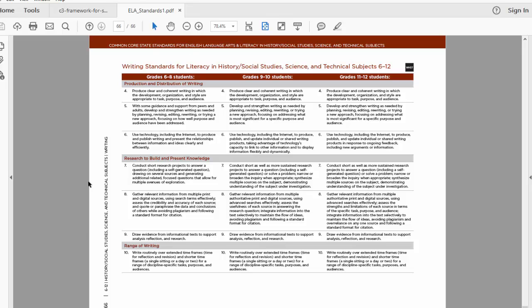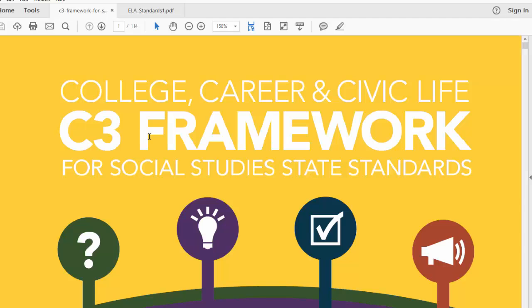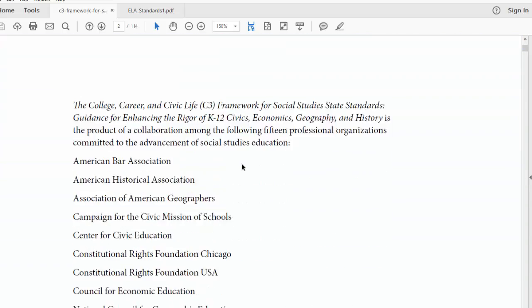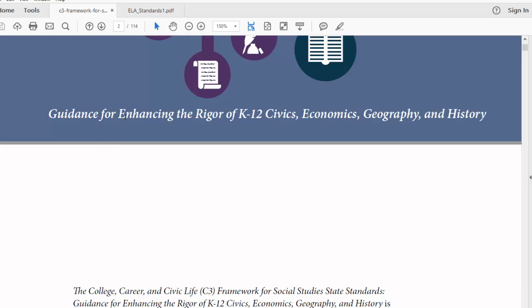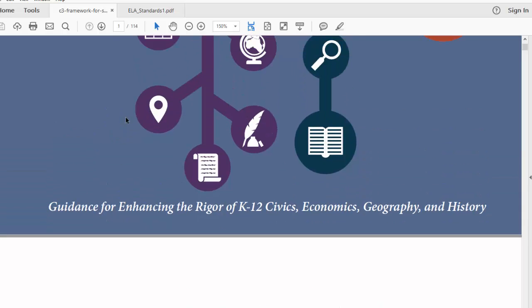So I'm going to pull that. This is the Common Core model. So let me just, I'm going to open up the social studies, and here that is. It actually says guidance for enhancing the rigor of K through 12 civics. What are the guiding principles of this document?